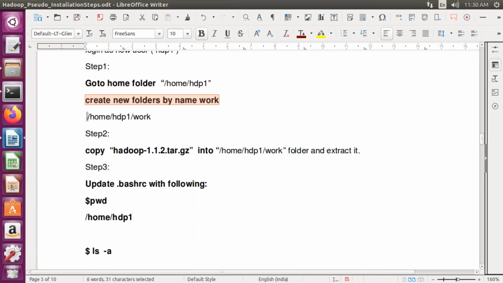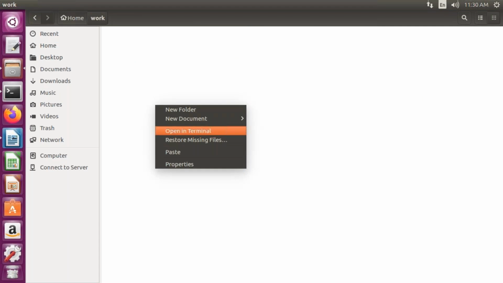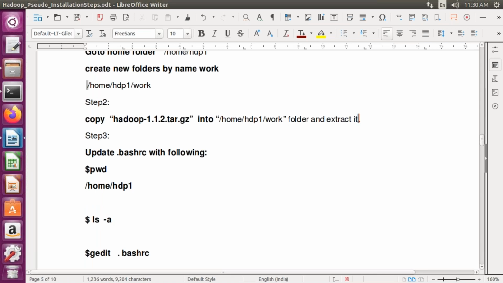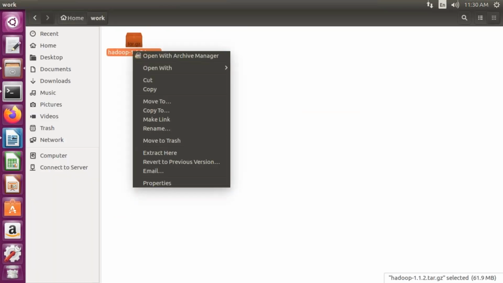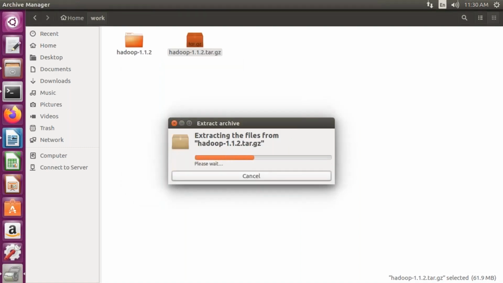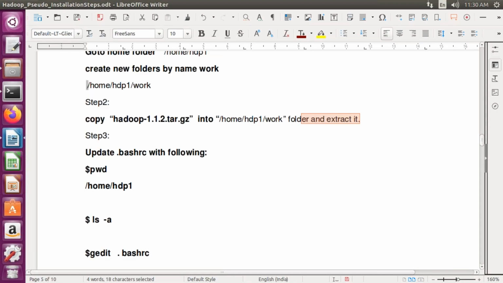Next, copy the Hadoop tarball into the work folder. Now I'm copying it. This is the software, a tarball. It is a tar file, nothing but a zip file. Place it in your work folder. Done. What is the next step? Copy and extract it. Right click, extract here. Done. Extracted.